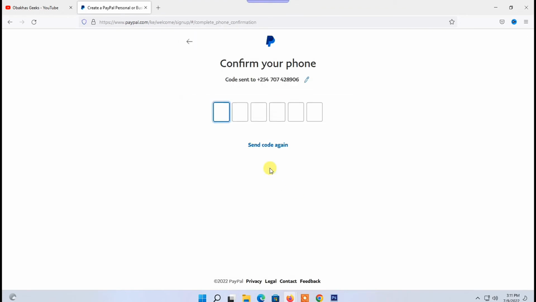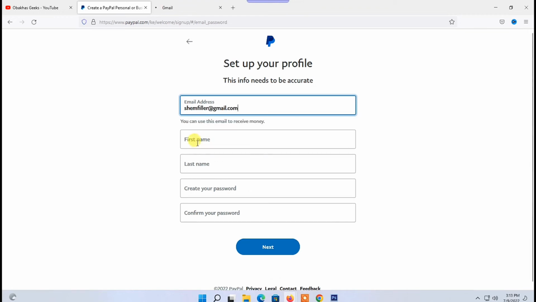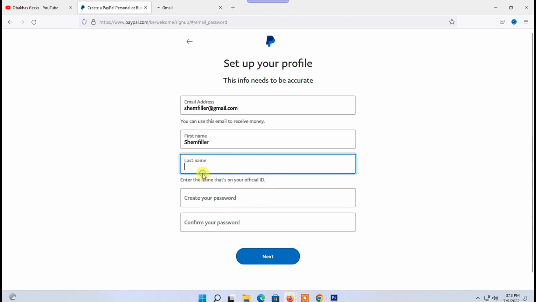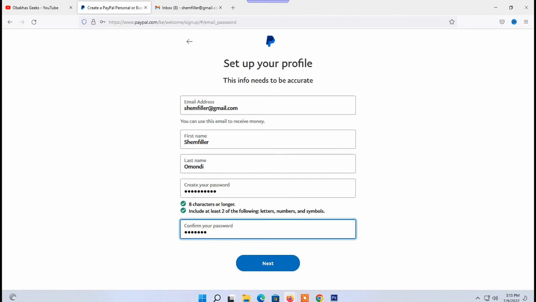Then on this page, you need to confirm your phone number by entering a 6-digit code sent to the phone number you provided right here. After that, the setup profile page will open up automatically. So just go ahead and provide your email address. Down here, your first name, then last name. Then next, you need to create your password. After that, just confirm your password in the last option down here.